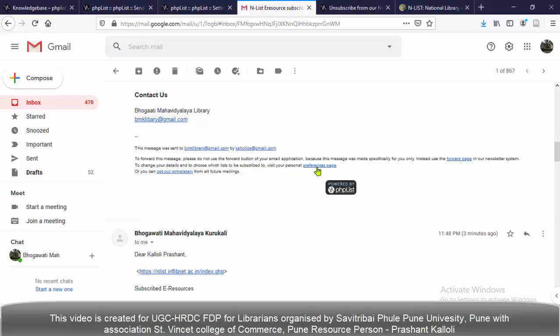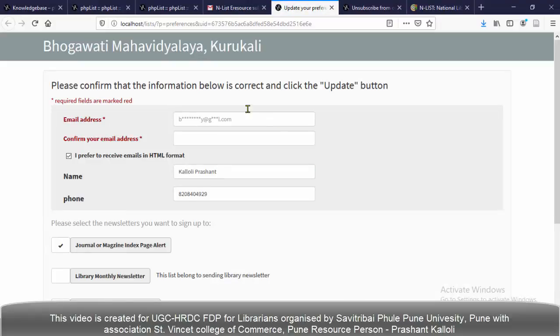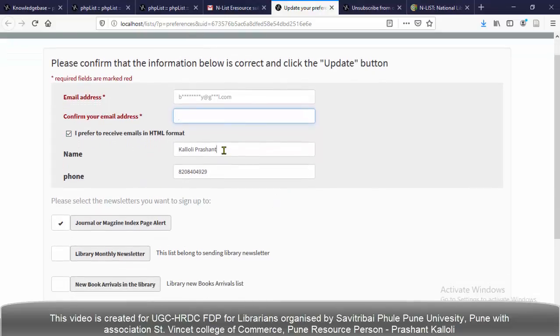Here the preferences page means where I update my personal information. This is my preferences page. Please confirm that the information below is correct and click the update button. This is my email ID. Confirm your email ID. I am putting in my new email ID. Here I prefer to receive HTML format. Okay. My name, I will change my name also here. My phone number. So all the attributes which are stored on the system, I can change with these preferences.